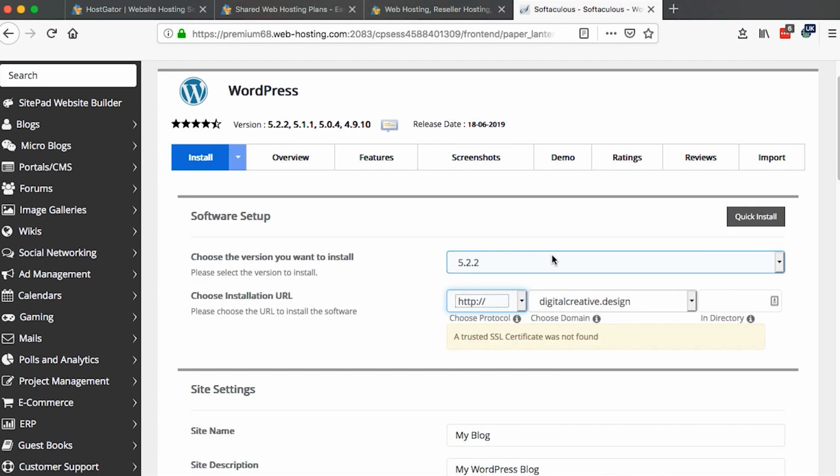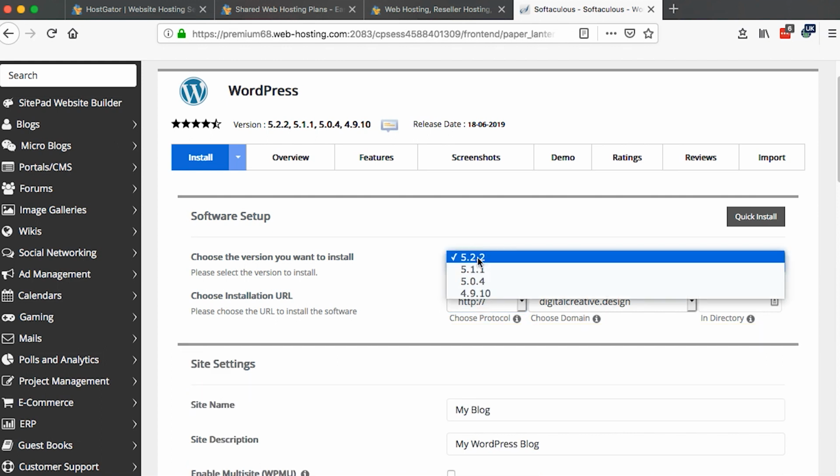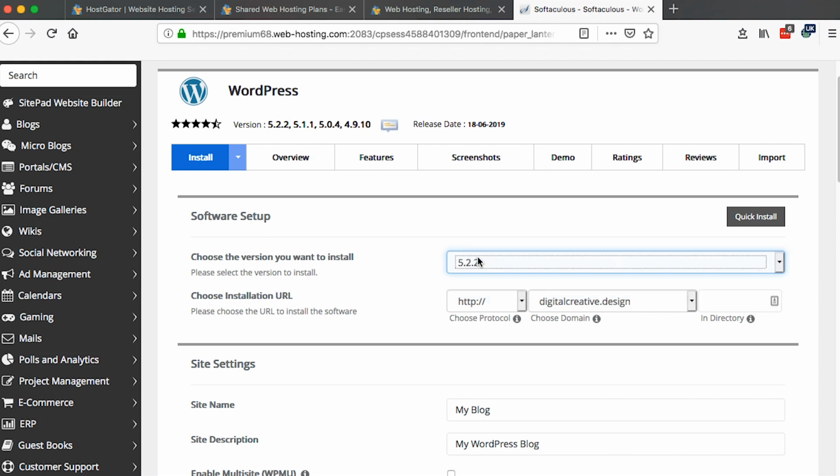And once you are here, this is the start of installing WordPress on our server, and WordPress is basically the software you're going to use to build your website. You have the option to select the version of WordPress you're going to install. We just leave it at the default one, and you leave this at HTTP because we aren't going to install an SSL at the moment, and automatically your domain will be selected.